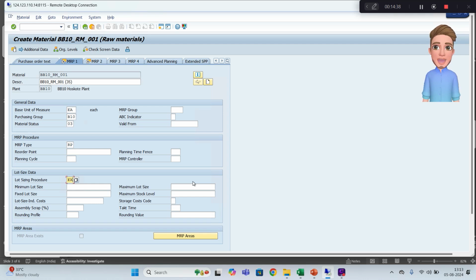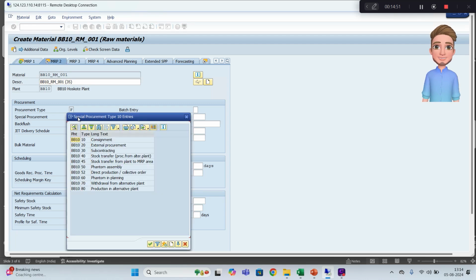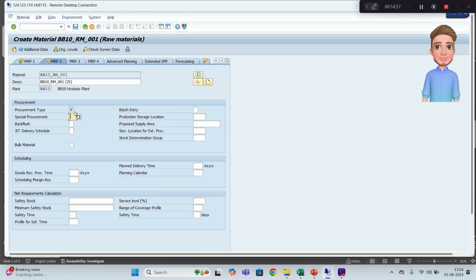I have given it here, and then if there is an MRP group, you can give the MRP group, but I don't have an MRP group. I click enter, I come to MRP2. Is there any special procurement, right? Special procurement is whether it is for a consignment order, external procurement, subcontracting. Just ignore this. Look at this F here. What does this F mean?